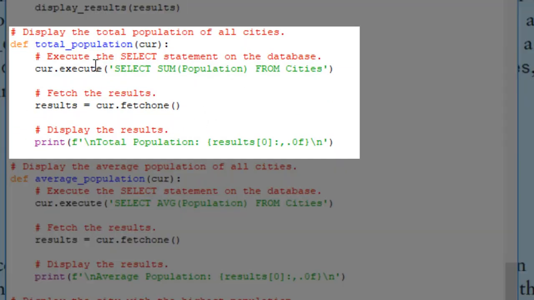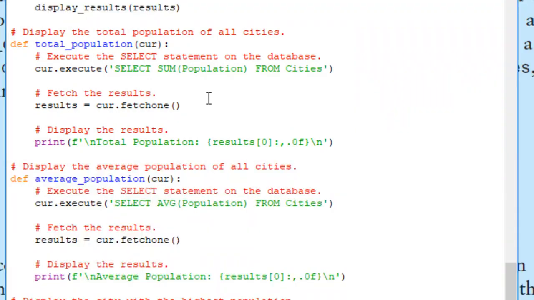Next, we have the total population function. Now this one is just going to display the total population of all the cities, and we can get our database to do that calculation for us with a select statement. Here we're executing a select statement with the sum function. We want to sum the population column from the cities table.